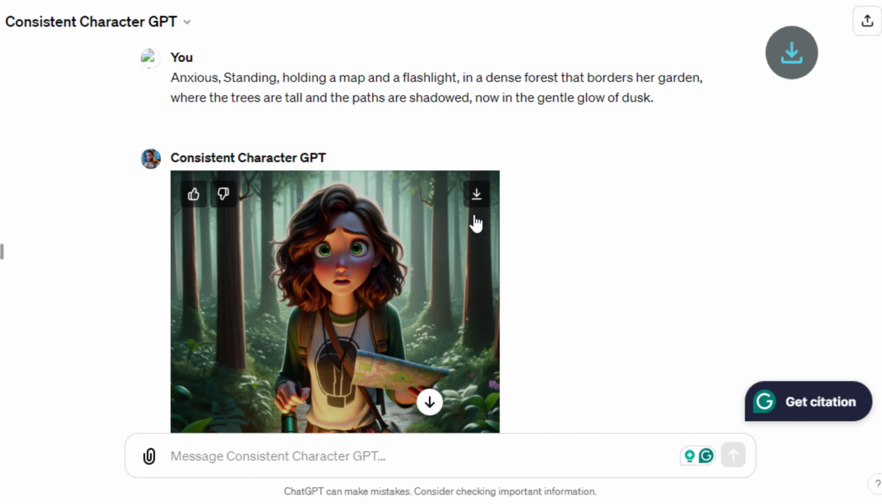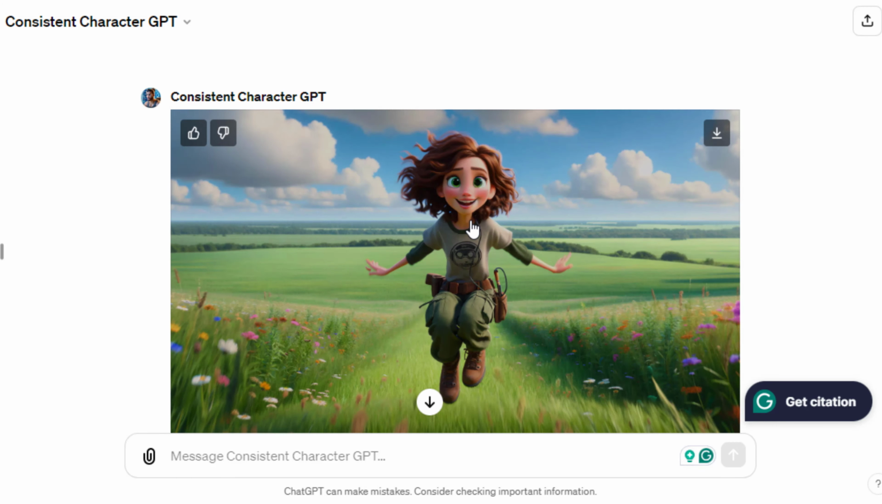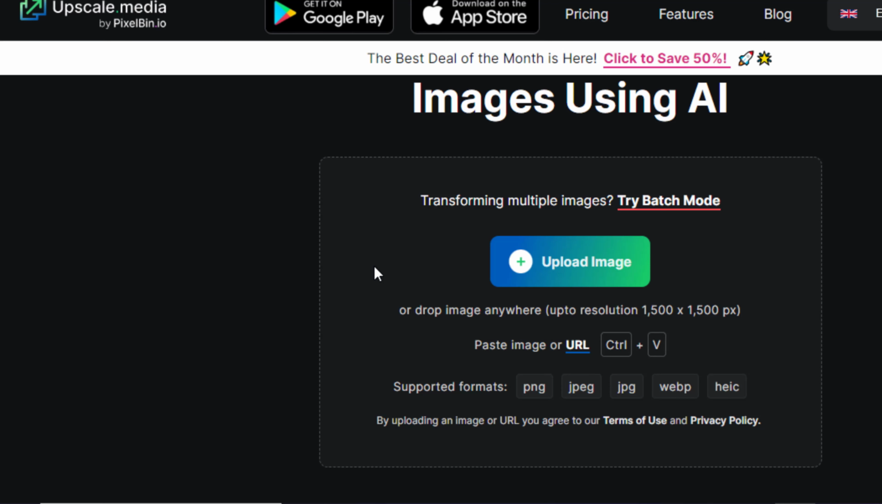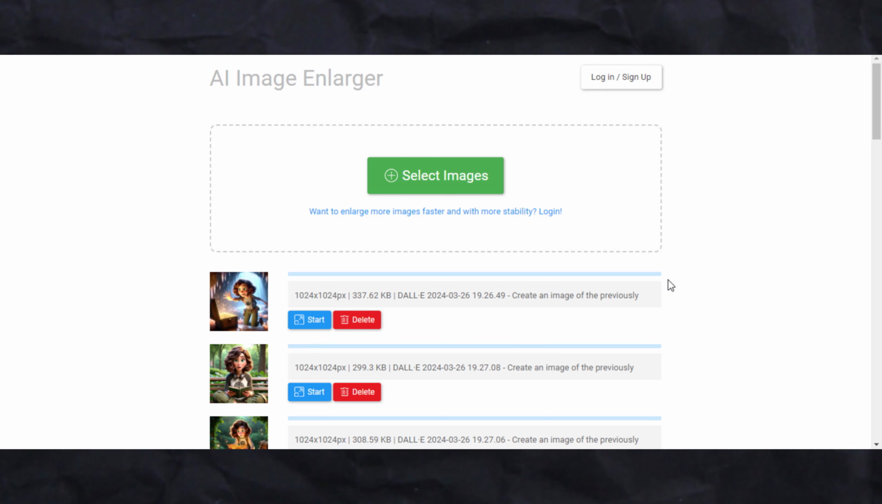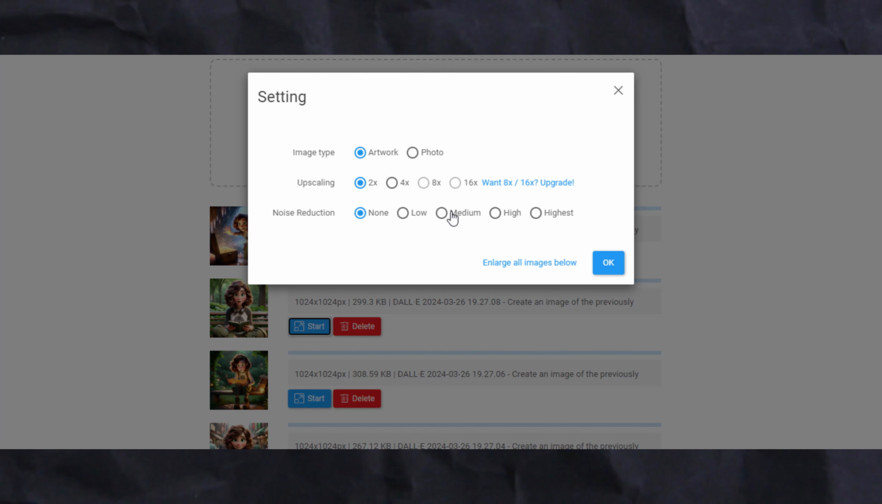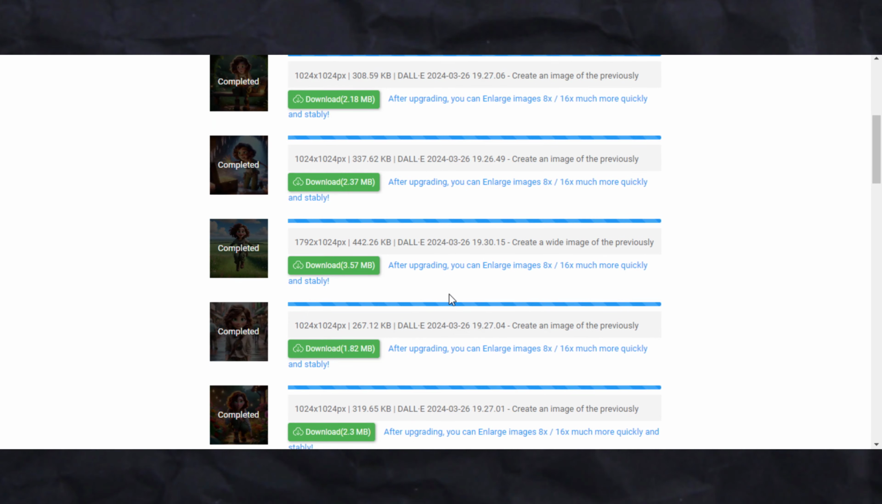Now that we are done with our image generation, let's upscale to get a better quality character image. There are different tools you can use for free, but for this video, I'll make use of BigJPG. Search it on Google and also use it to upscale your images. Edit your settings, upscale all images, and download.